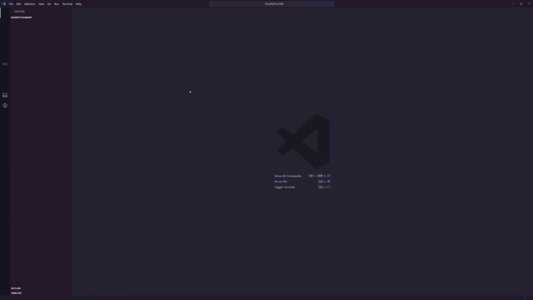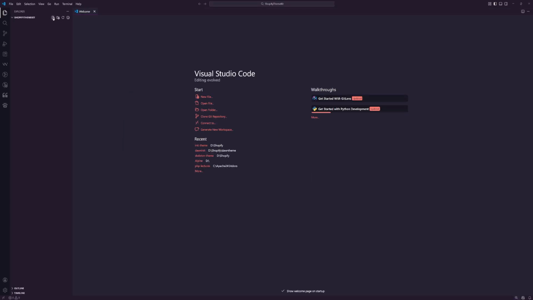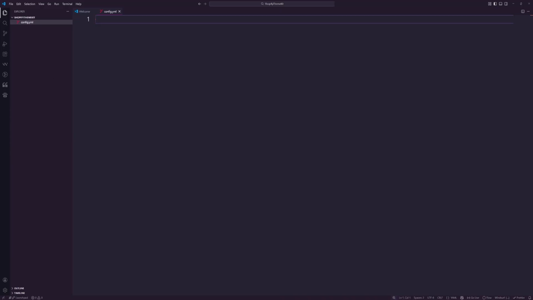Now here we need to create a file. Let's create a new file. The name of this file is config.yml. Here we need to add some instructions so that we can link our local theme to the live theme. First of all, we need to write development like this, and then we need a password, and then we need the theme ID, and then we need the store URL. So we need this information here in this file.